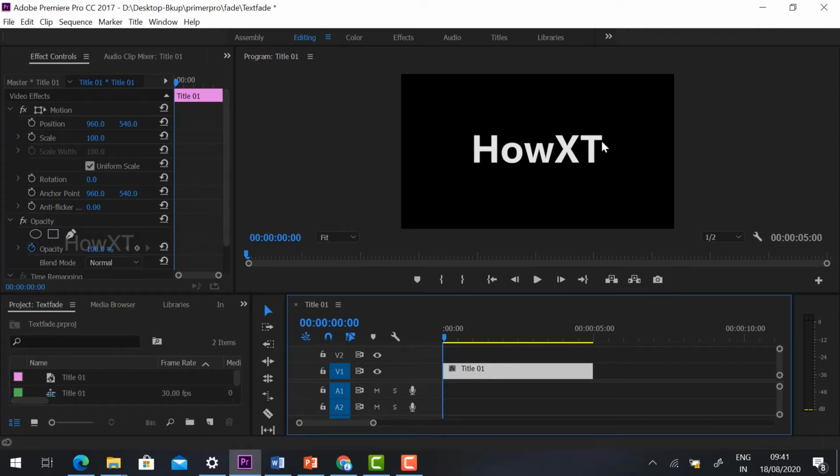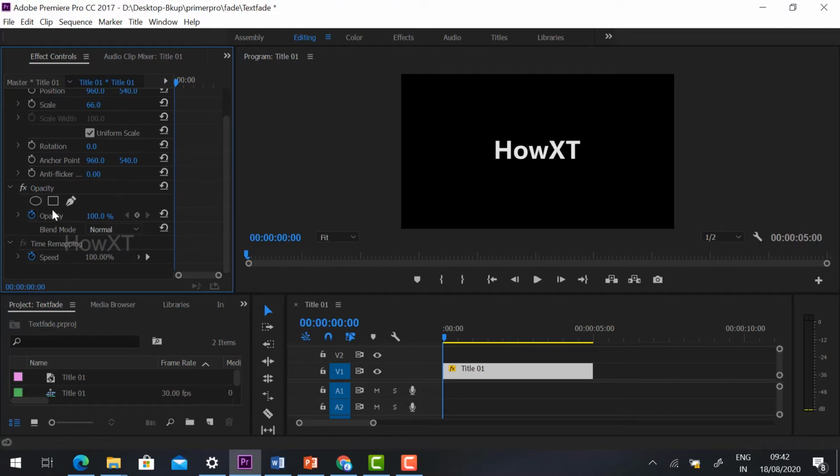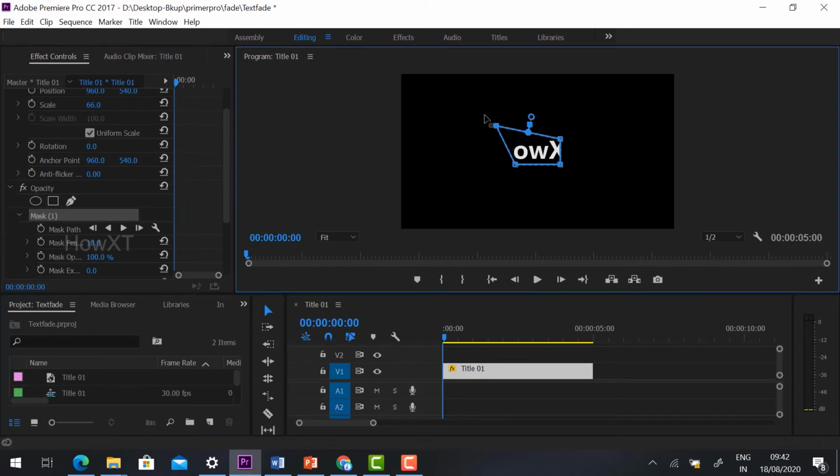If you want to scale this, if you want to make it smaller, just change the scale and arrange the size on your screen. Okay, this is fine. Now I'm going to make a fade transition. Just scroll down and you will find the opacity. In this, create a 4-point polygon mask. Just hit the button and the box will be added to your text box. Just increase the size of the mask.